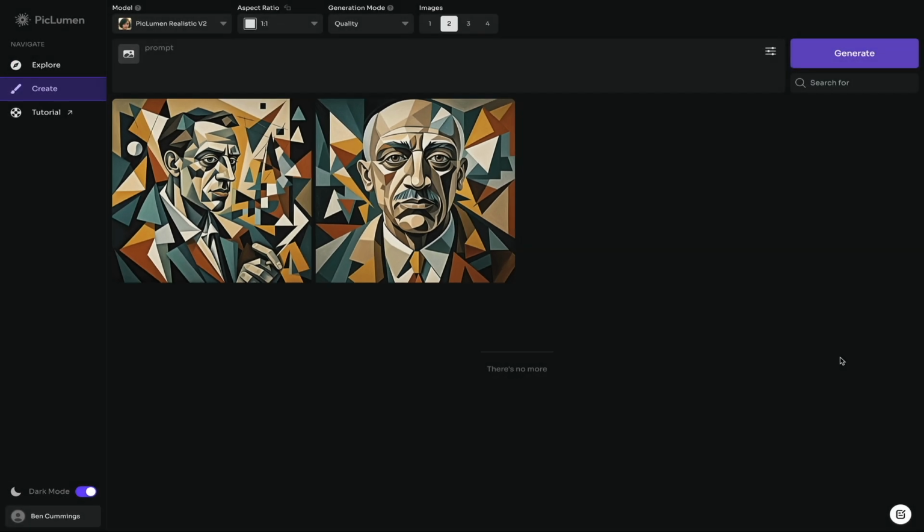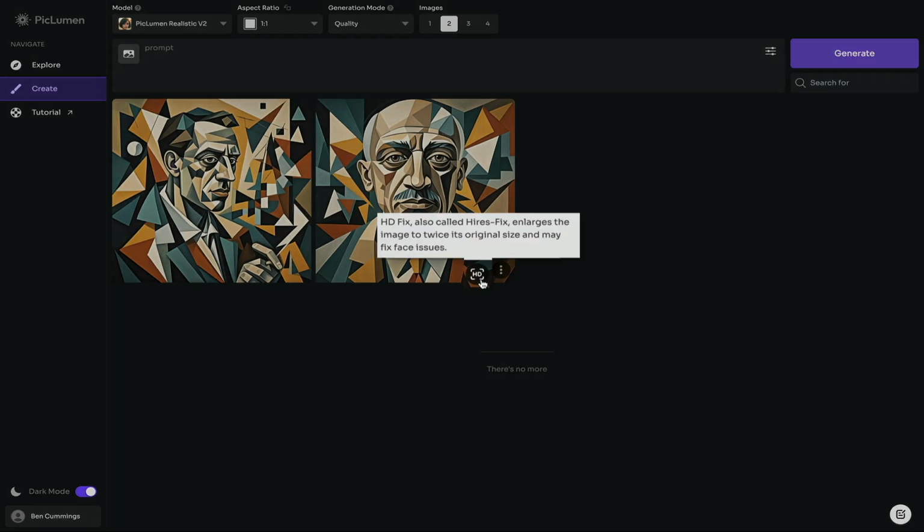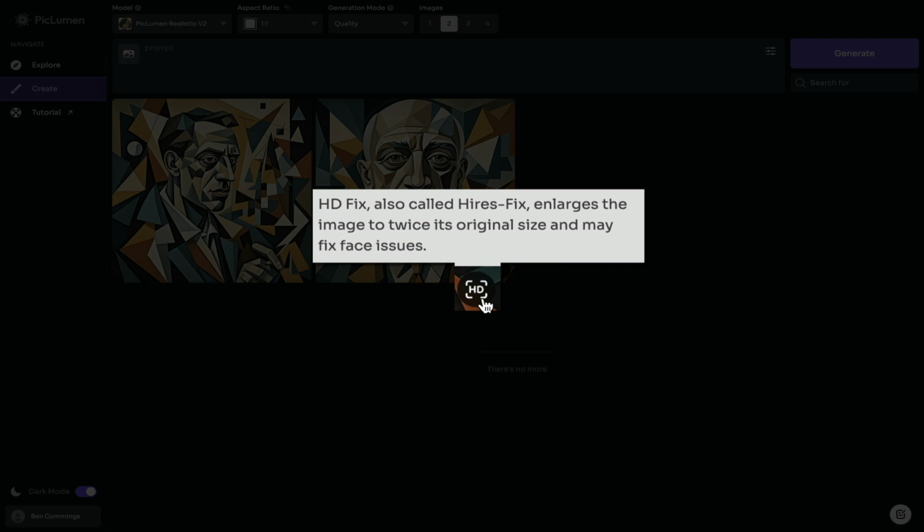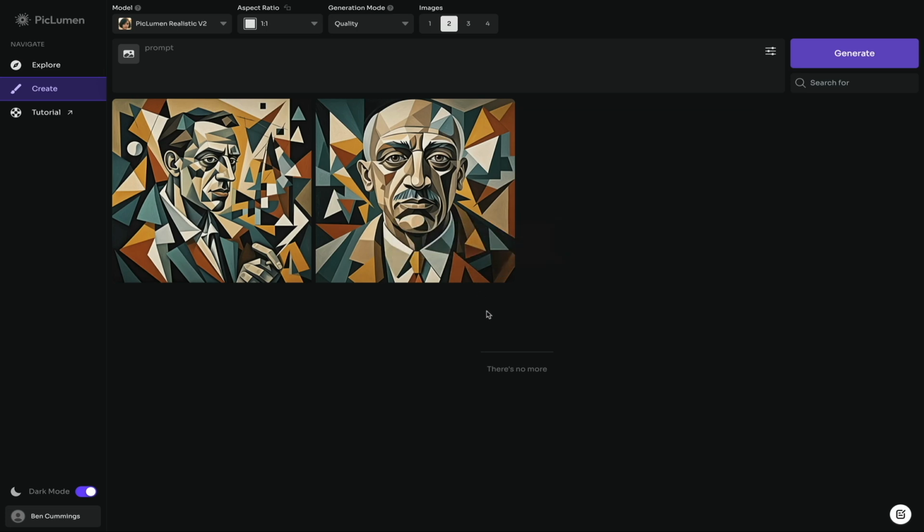Then once your images have been generated, you have a few more options in terms of editing them. If you hover your mouse over the image, in the bottom right corner there are 2 icons. The first one is the HD fix, and this gives you the ability to enlarge the image 2 times its size to potentially fix face and hand issues. Now, I'm not going to use it for this image, but I will use it in my next image generation example so you can see how it works.